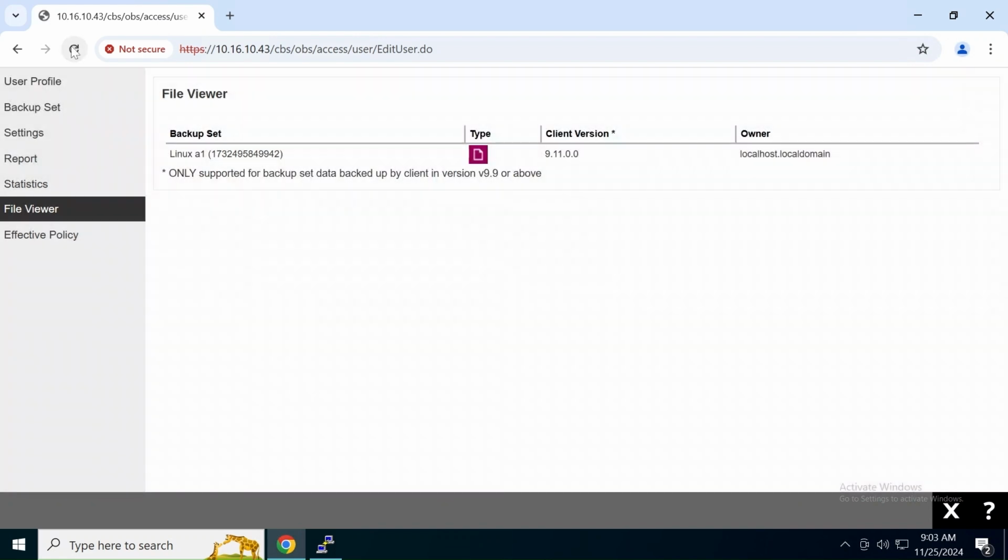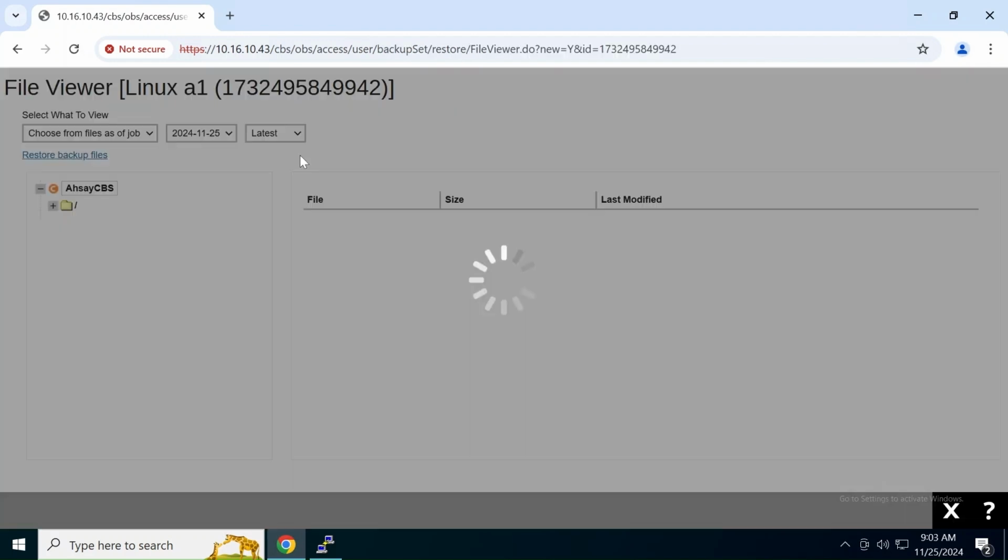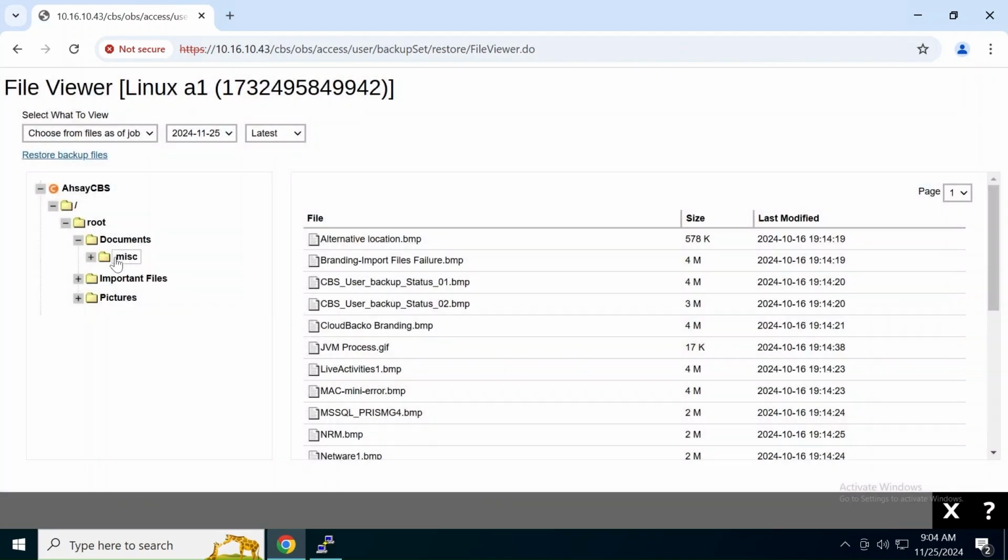The warning message for the Linux file backup set disappears. You should be able to click on the backup set and access the file viewer feature. Open the folders and subfolders to check if the selected data have been successfully backed up.